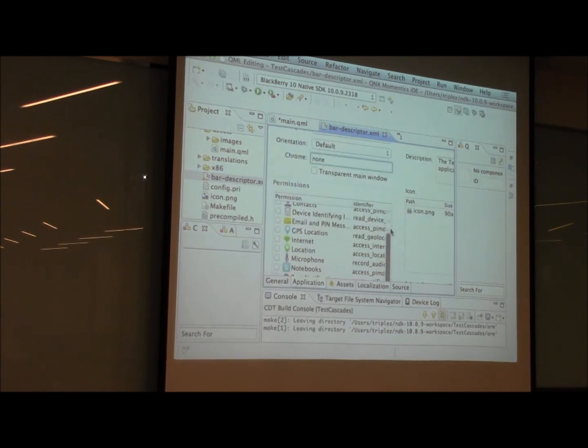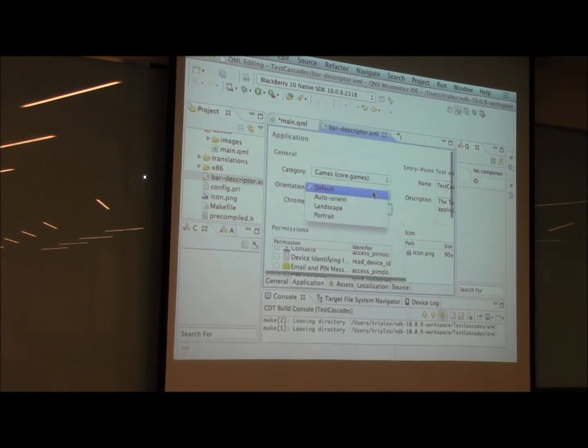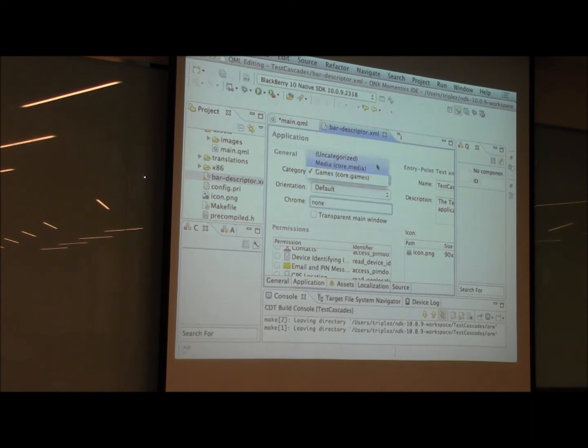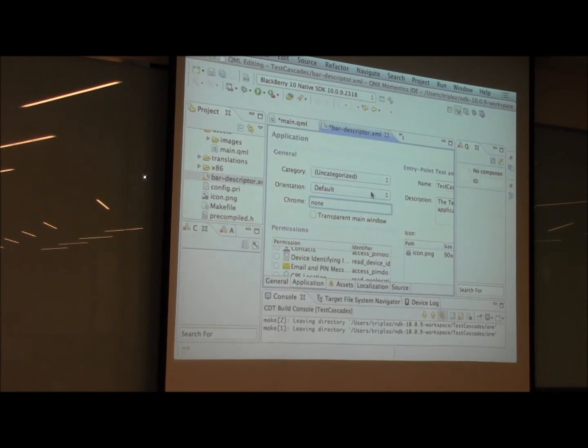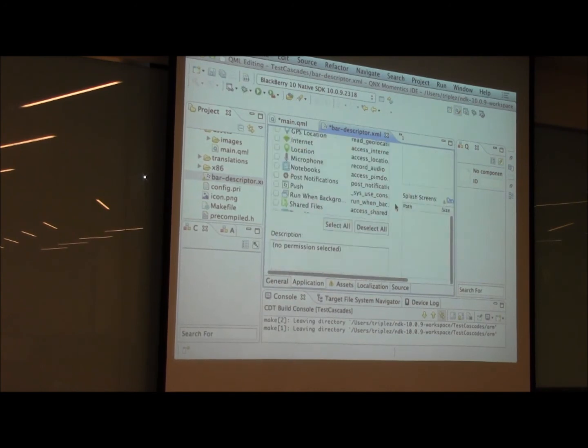You also need to set the permissions. Same thing with Android, same thing with every other platform out there, standard. You can set the orientation: auto orient, landscape, portrait. By default, it's auto orient. You set the category to uncategorized or media or games. If you're doing applications, just do it uncategorized. It doesn't really matter, this category is not very important, and that's pretty much it.